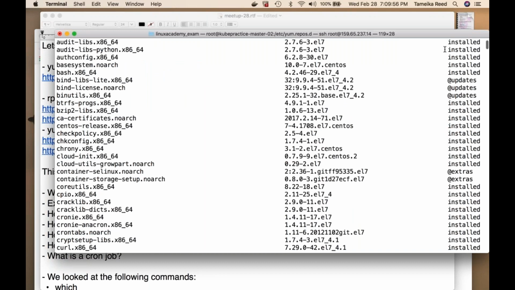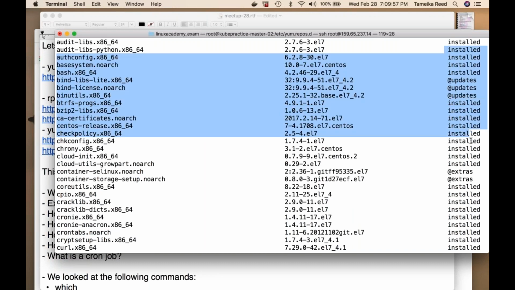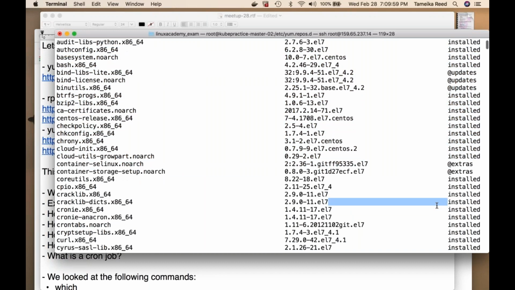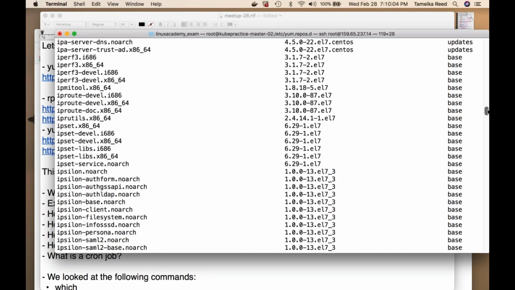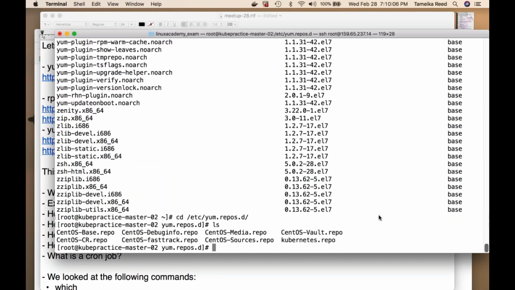If you look over here, you'll see a list of stuff that's installed. So when I go to set these things up, let's do something. Let's look at cat star. I'm trying to read everything in this directory, the repo files. And what I'm going to do is pipe this over to less.